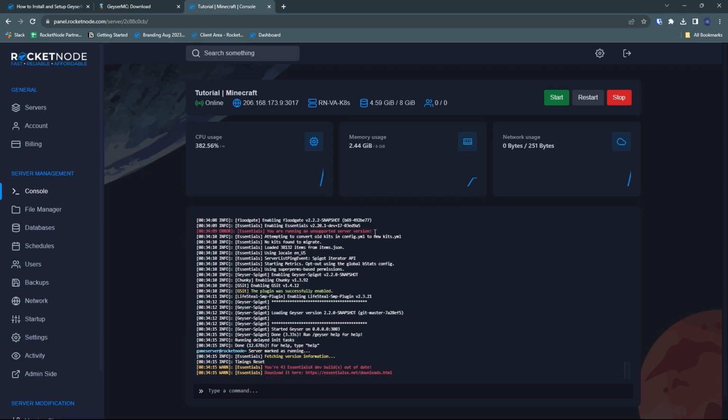Now that it's started, people can join the server. Your IP is located right here next to the little globe. For Java players, it's going to be this whole IP. For Bedrock players, it's just going to be up to the colon here. So go ahead and copy this.